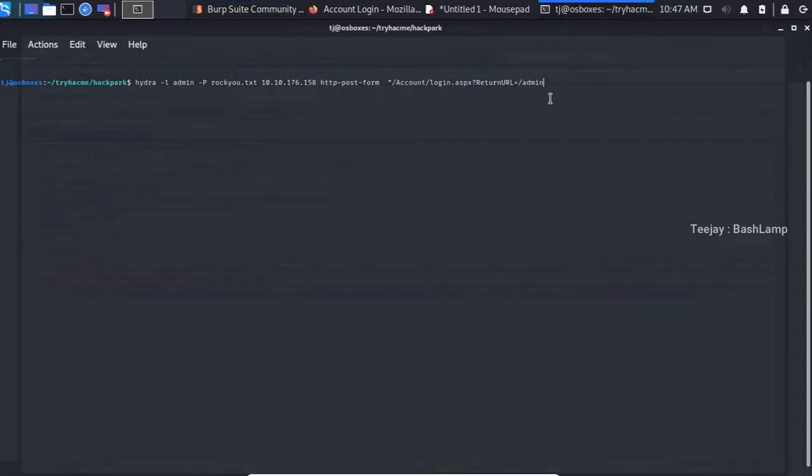We can use Hydra like this. First, -l as admin. If you have a username wordlist file, you can use -L. After that, -P will be our password dictionary file. Here I am using the rockyou wordlist. Then, we need to give the web server IP and the request type. In our case, it is a POST request. Then, we will give the URL.